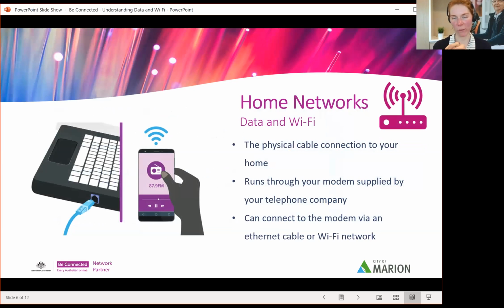Let's have a look at home networks. So let's talk about the difference between a home network and a mobile network. Home networks are the physical cable connection to your home that is from the street connection, either from, it had been the case that it was the telephone pole, now it's the NBN running below.